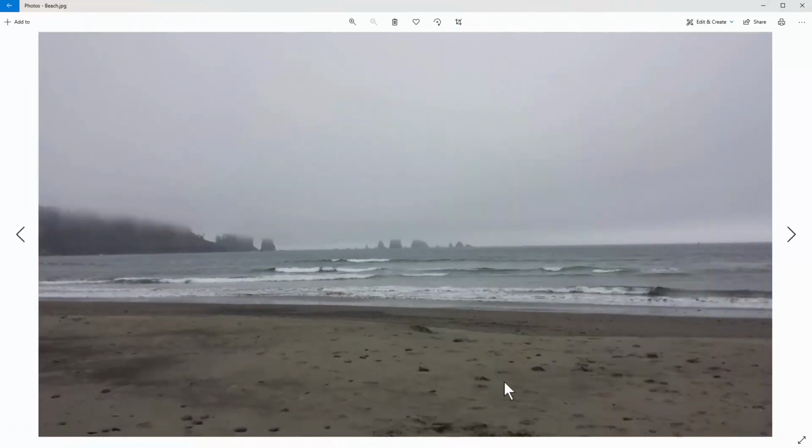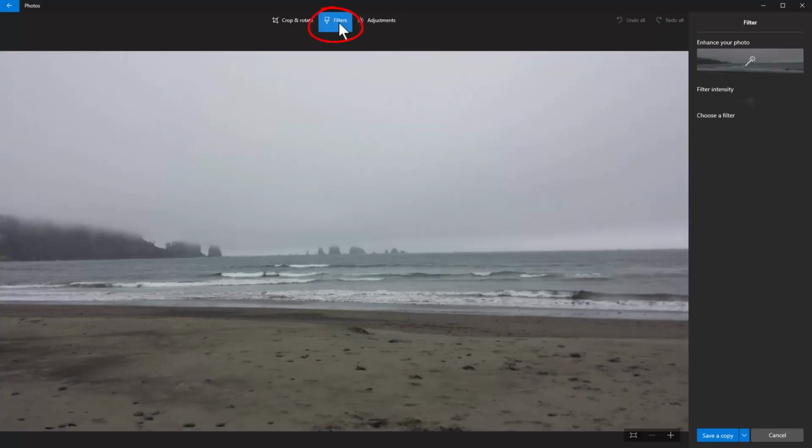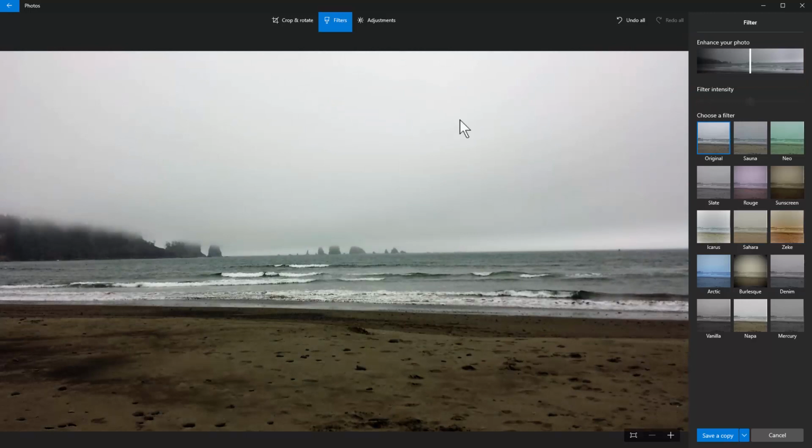Okay, so you can see we have a very strong green color cast to it, and we have to fix that. So once again, we go to Edit, Create. Let's go to Edit, and we're going to jump right to Filters. We're going to go to Enhance Your Photo. We're using the Auto Enhance, and we get this. Okay, so the water goes a little bit green. We haven't lost our clouds here, but our sand is kind of dark, so we have to work with that.